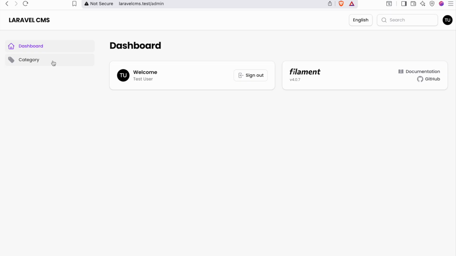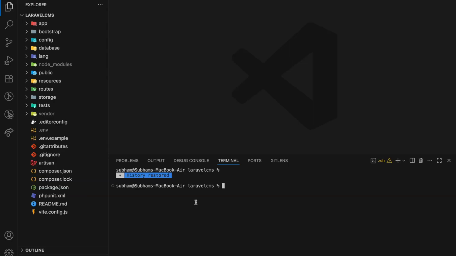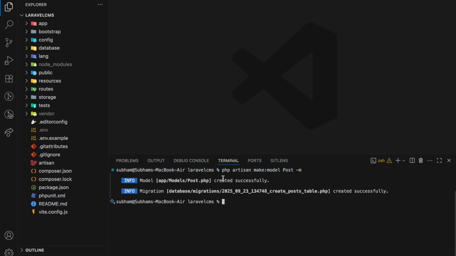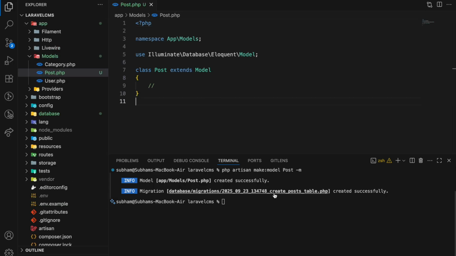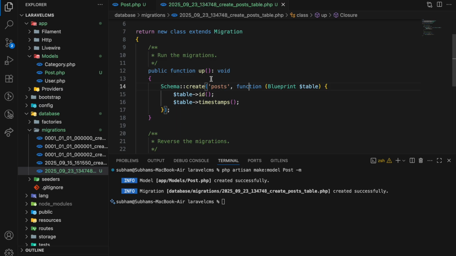Okay, so let's start. First of all, we'll start by creating a model for our post, right? So let me go to my terminal and let me just zoom in. So php artisan make:model Post -m. This will create both the post as well as the migration file. So you can see I now have the post and I have the migration file. We'll first start with the migration and then we'll see what we can do regarding the post, right?